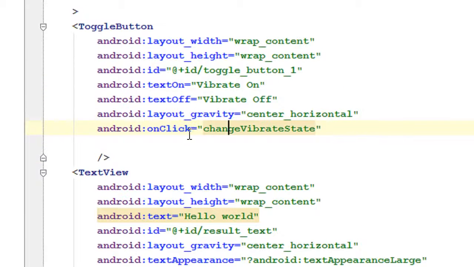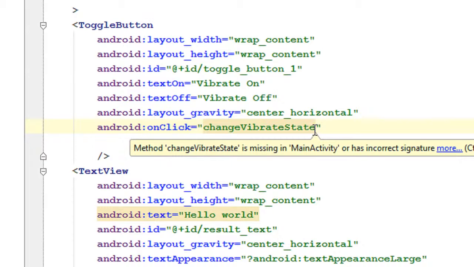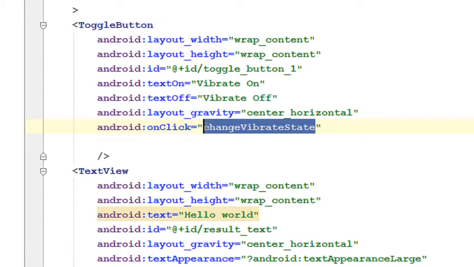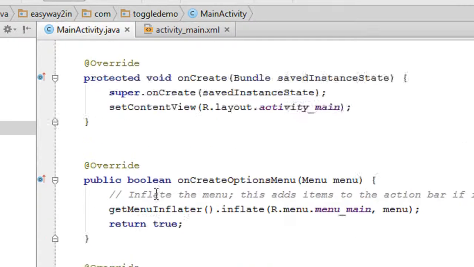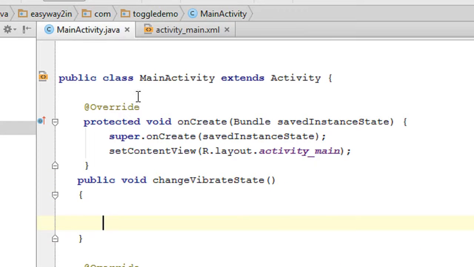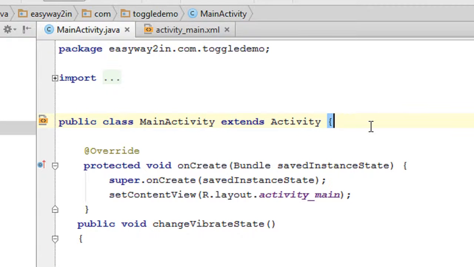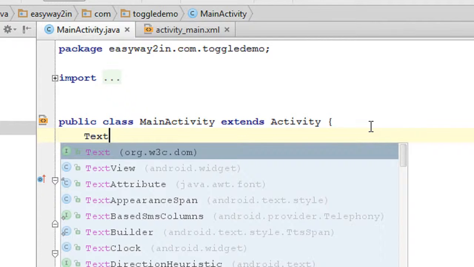Okay. Now we have to define this method. Now we have to define this method in the MainActivity.java file. So I copy this method and open up the MainActivity.java, and here I am going to define that method. public void. Method name is changeVibrateState. Also for displaying the result we need an object of the text view.